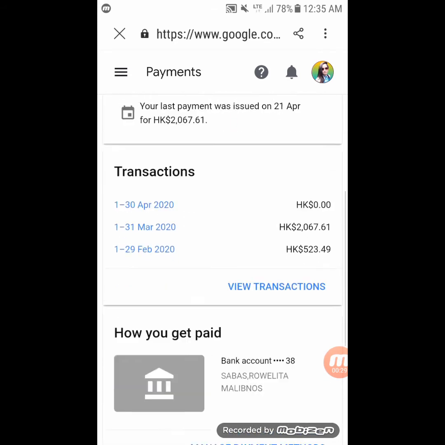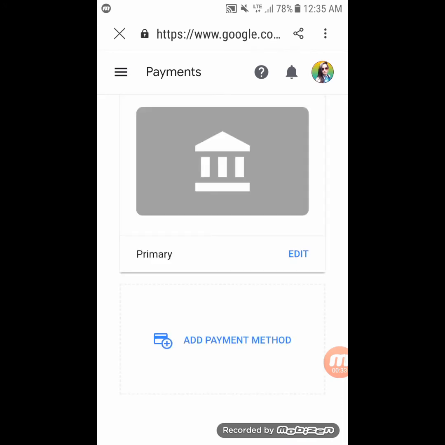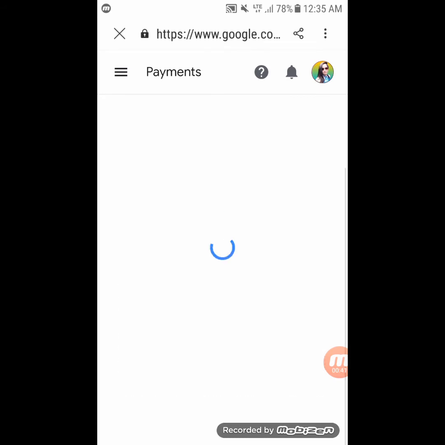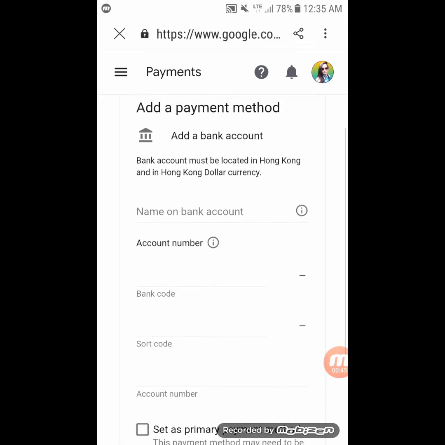As you see in here, there is what is called Manage payment method, or probably if it's your first time to link your bank account, you will see Add payment method. You need to click Add payment method and fill in the information needed in here.